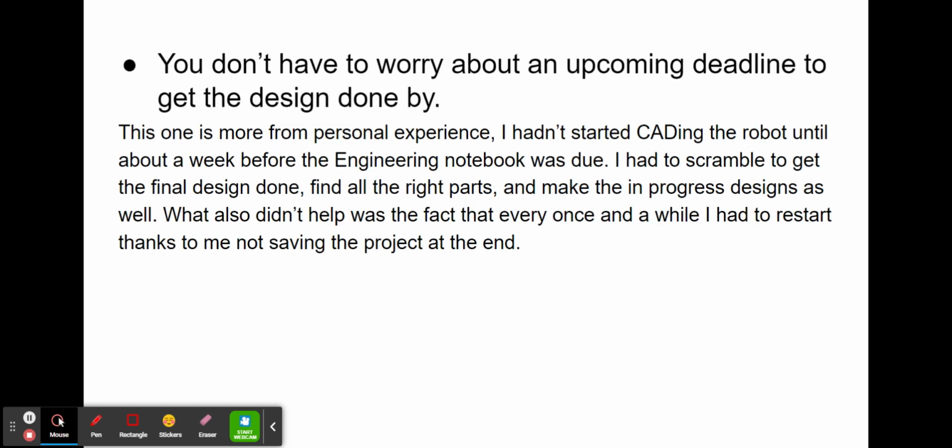Another reason is that you don't have to worry about an upcoming deadline to get the design done by. This one is more of a personal experience. I hadn't started CADing the robot until about a week before the engineering notebook was due, and I had to scramble to get the final design done, find all the right parts, and make the in-progress designs as well. What also didn't help was the fact that every once in a while I had to restart thanks to me not saving the project at the end, which was not good.